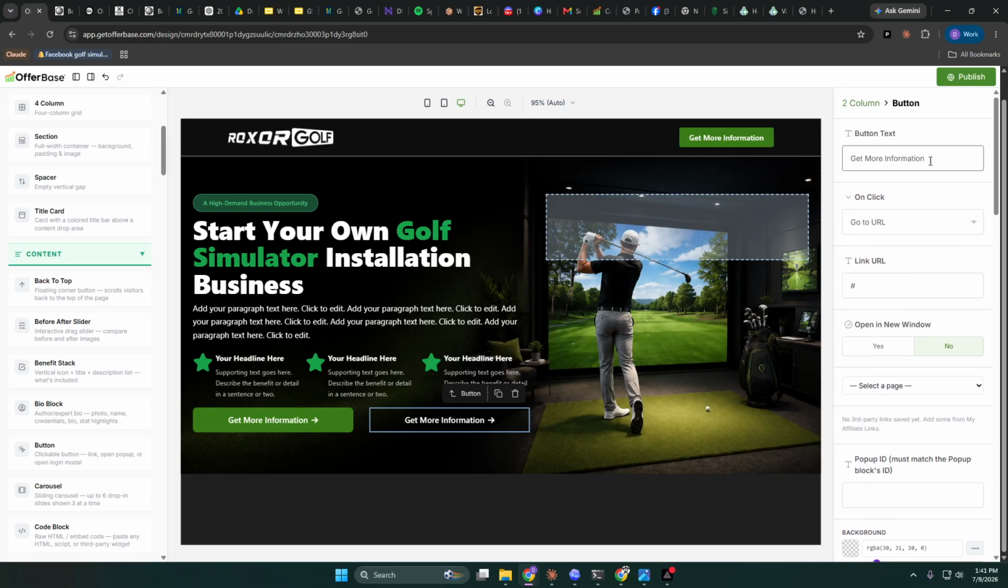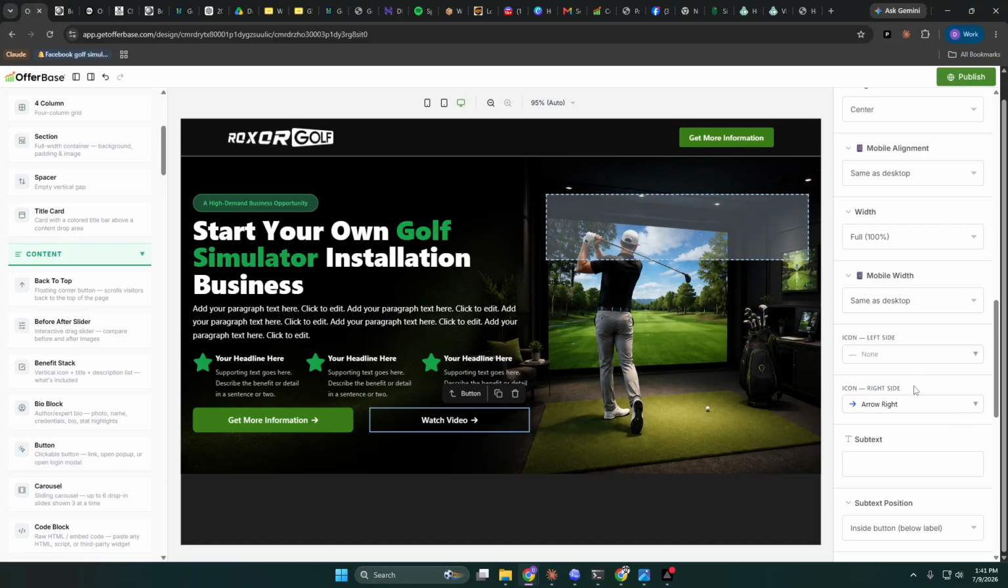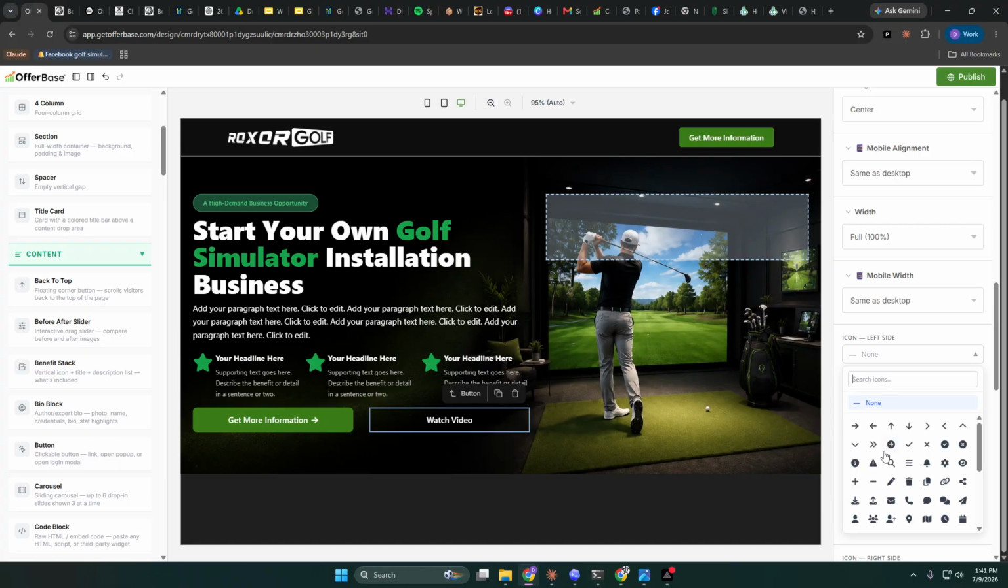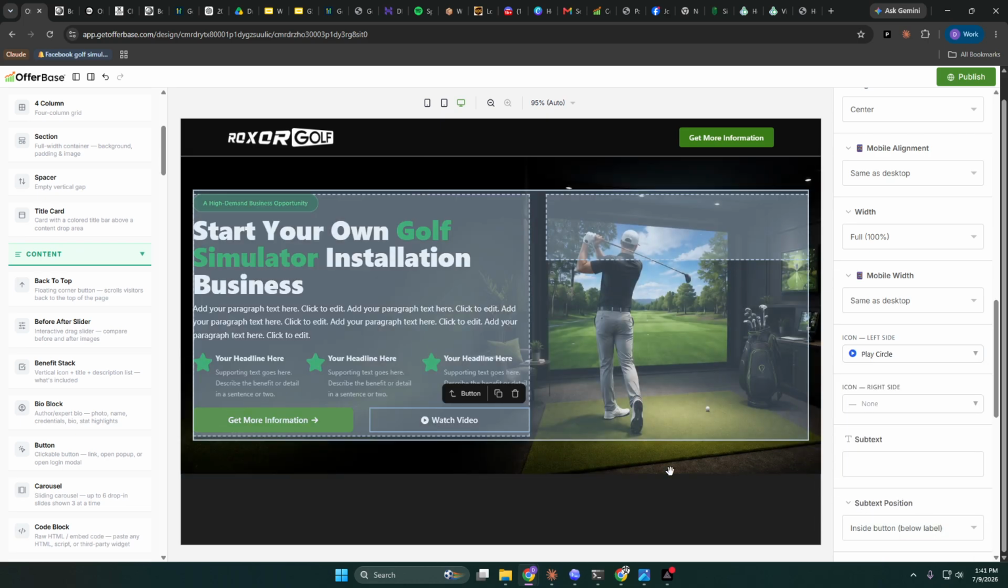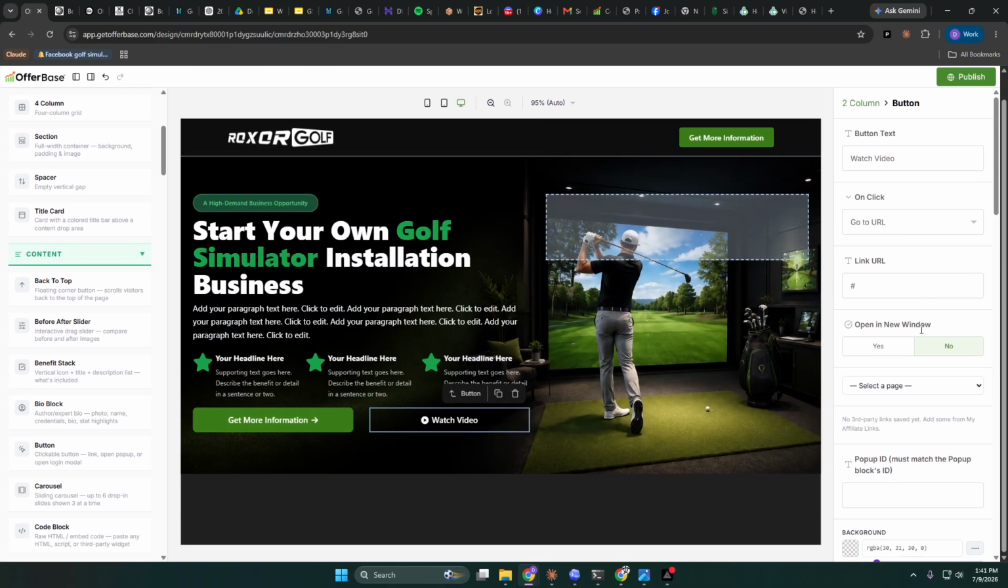Change the text to watch video. And then we're going to remove the icon to the right. Choose none. Icon left. Look for a video icon. There we go. Got a video icon. Now let's sit back and look at it. All right, it doesn't look like a button, so let's put a border on it.